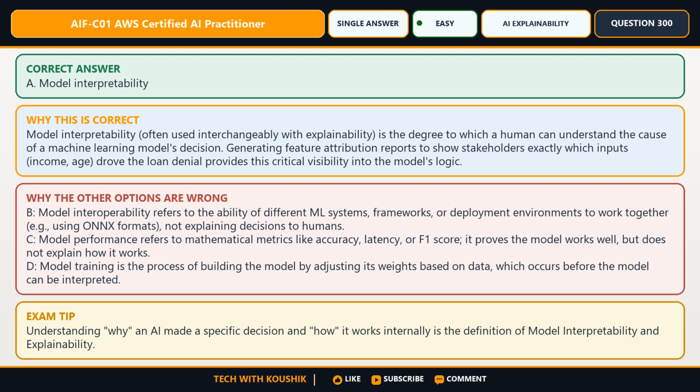Watch for this clue in similar questions. Understanding why an AI made a specific decision and how it works internally is the definition of model interpretability and explainability.